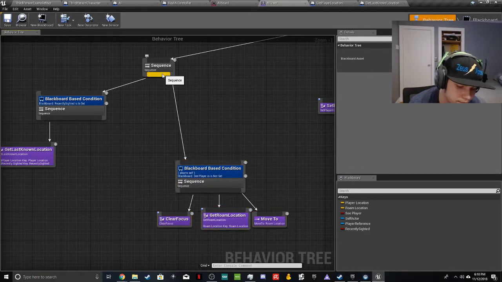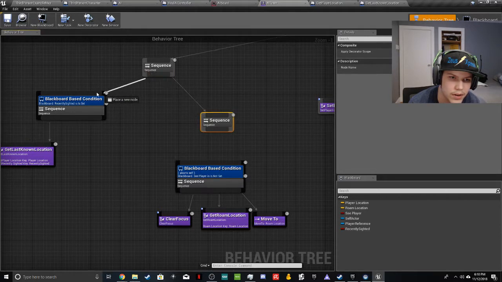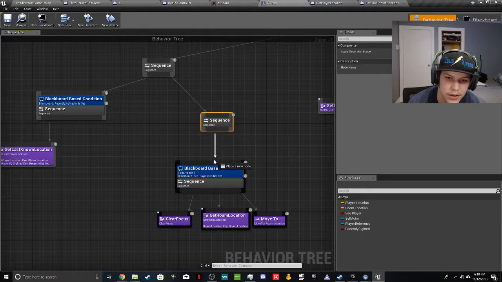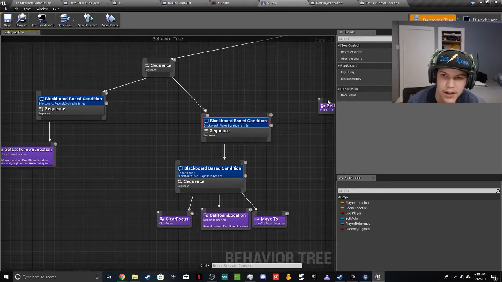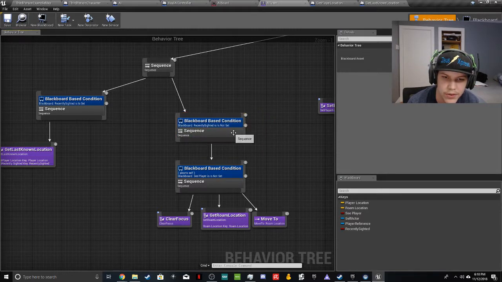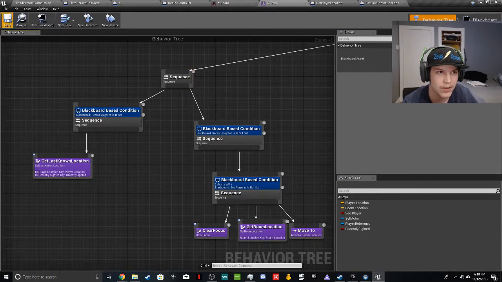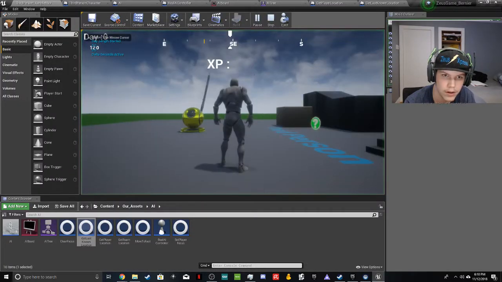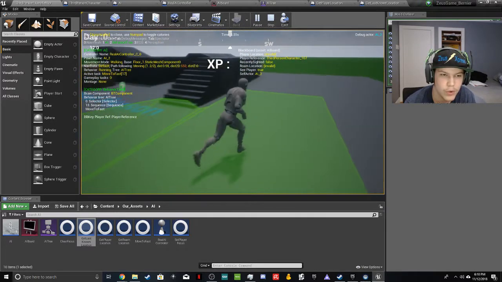Okay, hold on. Move this down. I'll click this. We're gonna need another sequence. And we're gonna have this. And I need a decorator, blackboard. And we are gonna need to do recently cited is not set. So if recently cited is false, then it will be able to do this. It should be able to do this.